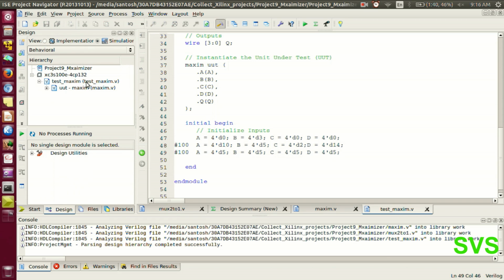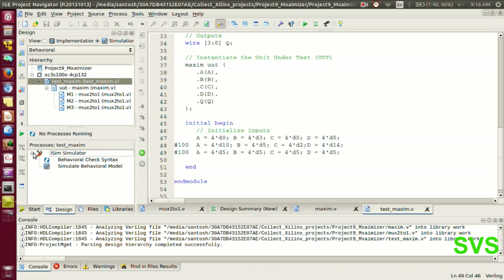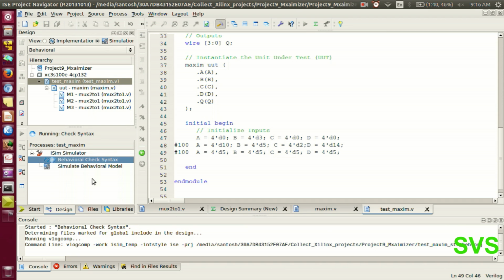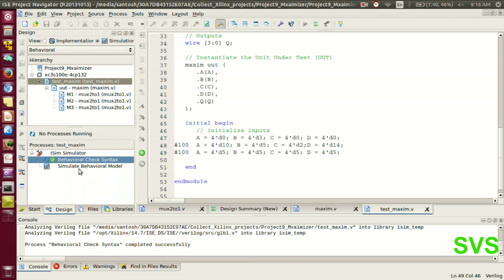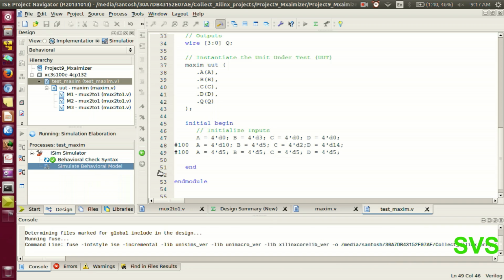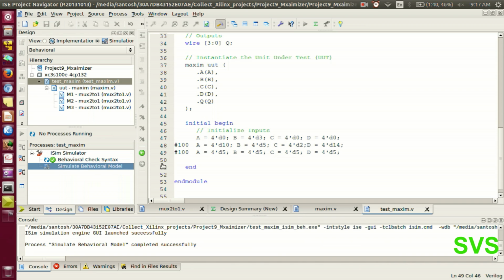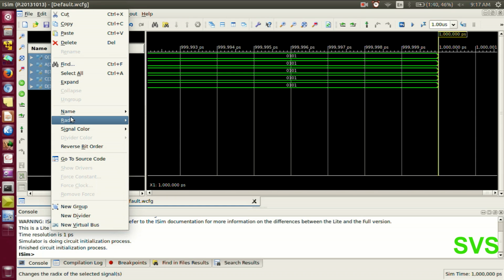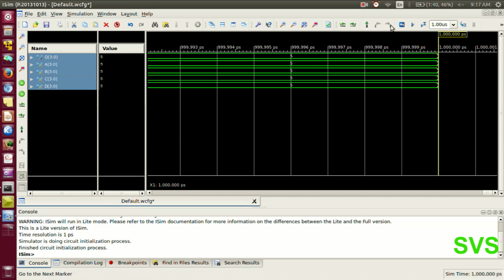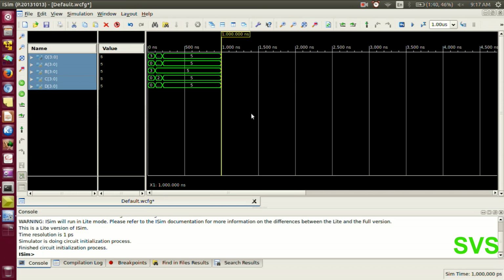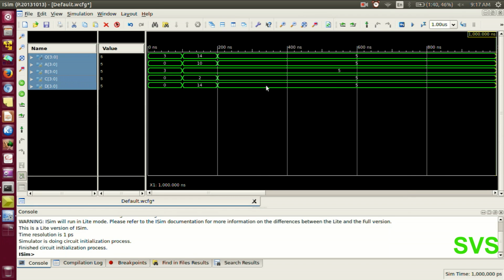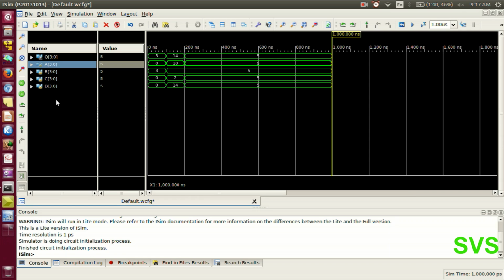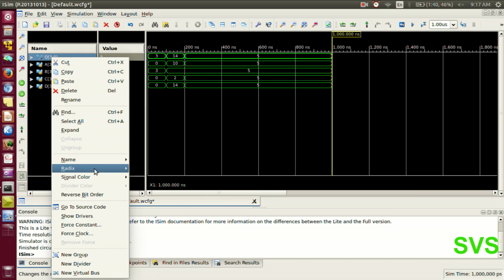So let's switch to the simulation mode and then quickly simulate the module. The output is available in the iSim program. So let's quickly change the radix to unsigned decimal so that one can readily read the output. Let me also quickly change the output color so that we can distinguish it from the inputs.